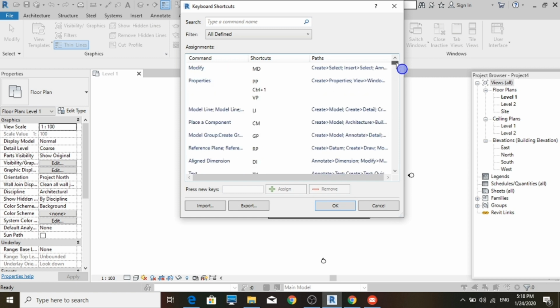These are changeable. If you want to change the shortcut for a command, you can just change it. To do so, you just have to click here, and then click Remove, and then press new keys, whatever you want, and then Assign. So that's how you customize the shortcuts for these commands.